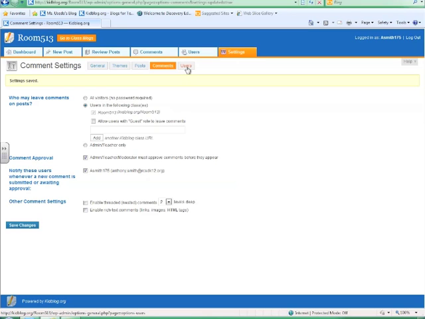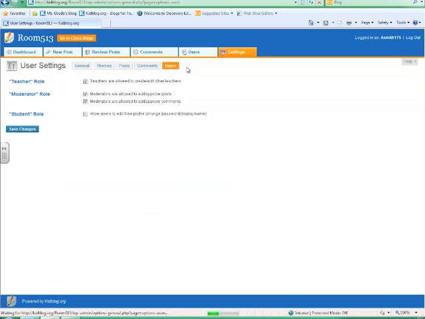And then the last settings we're going to talk about are users. And this is just teacher role. Teachers are allowed to create and edit other teachers. If I assign someone a teacher role, then I give them permission to do that. I leave them all checked. I am not, however, going to check student role.